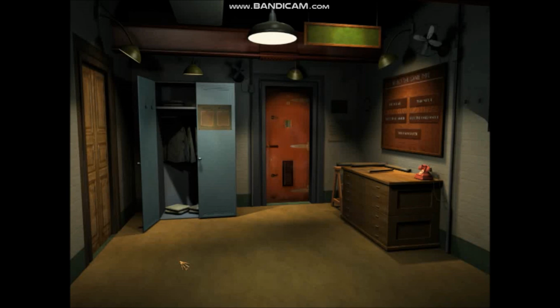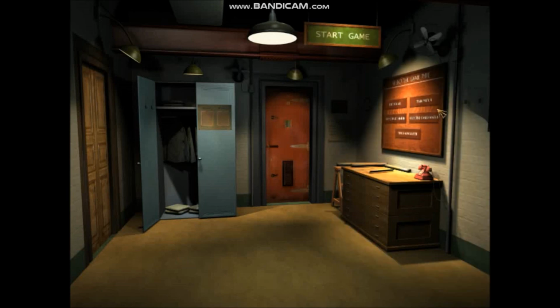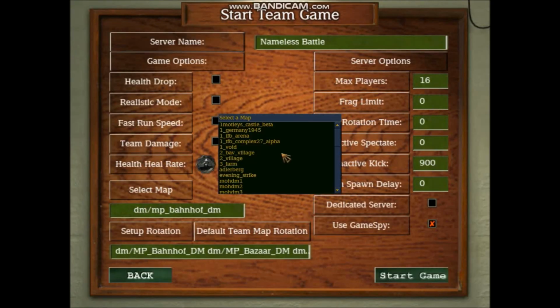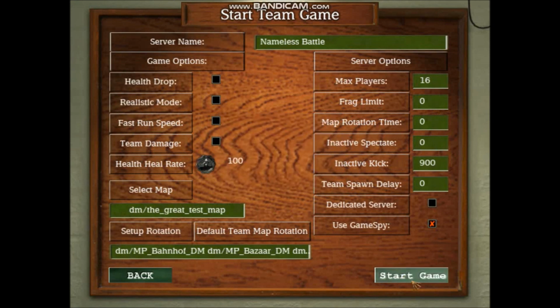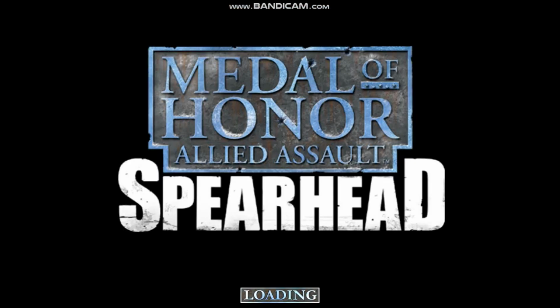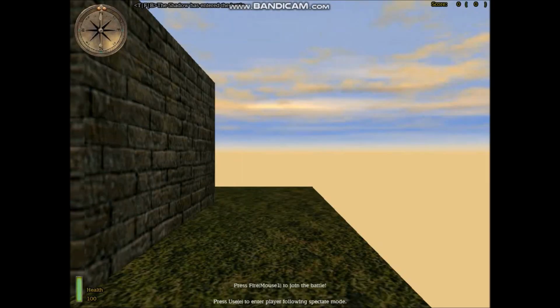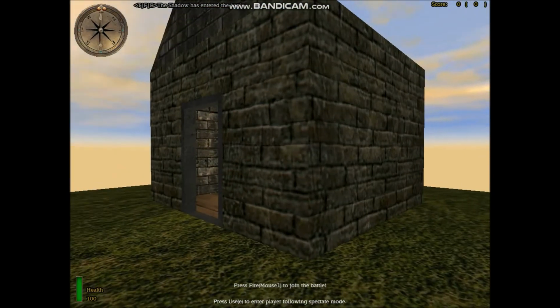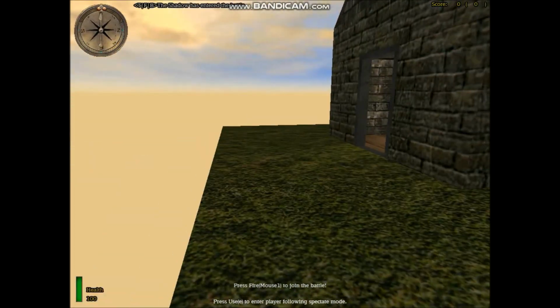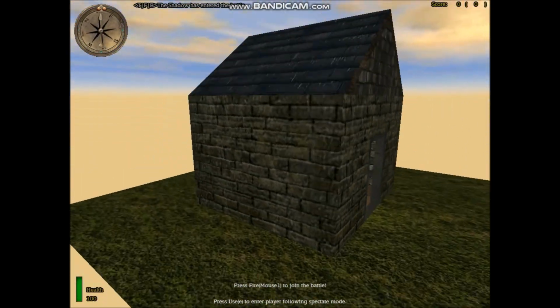Okay, so now we're in game. We're going to take a look at what we built. I usually do this over on the LAN side. And we built the Great Test Map. Let's take a look at how it turned out. Okay, so we've loaded up our map, and this is the final product. This is what we've got.